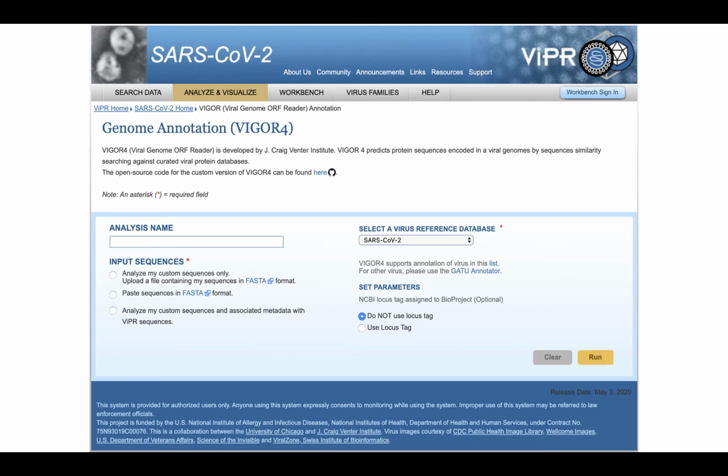VIGOR4 is a gene prediction program that was developed at JCVI that uses sequence similarity searches against custom protein databases to identify protein coding regions and mature peptides predicted to be produced by proteolytic cleavage.